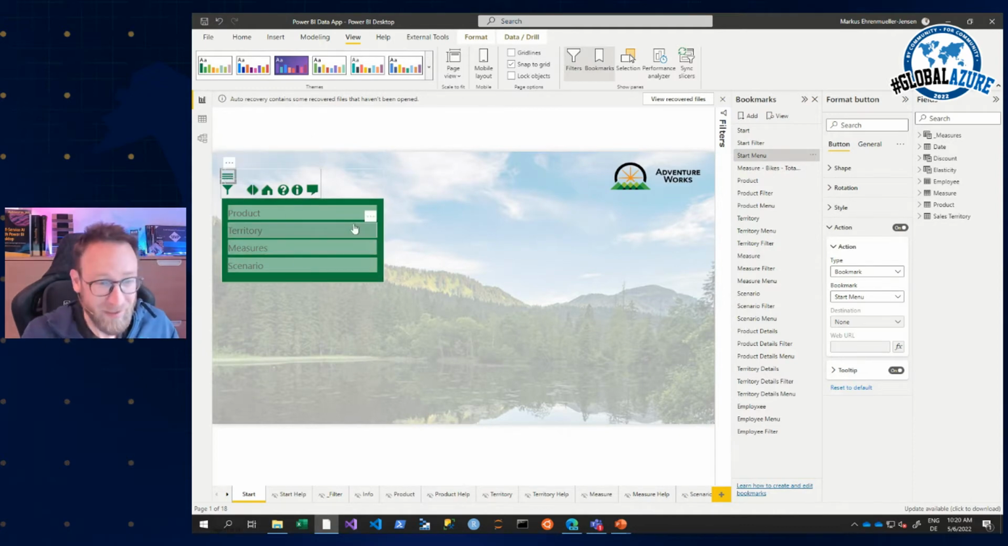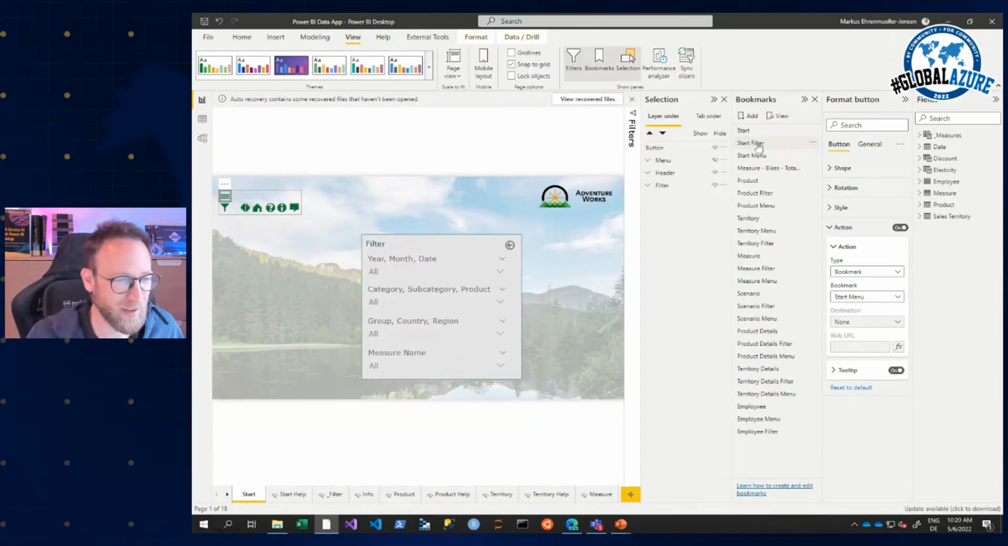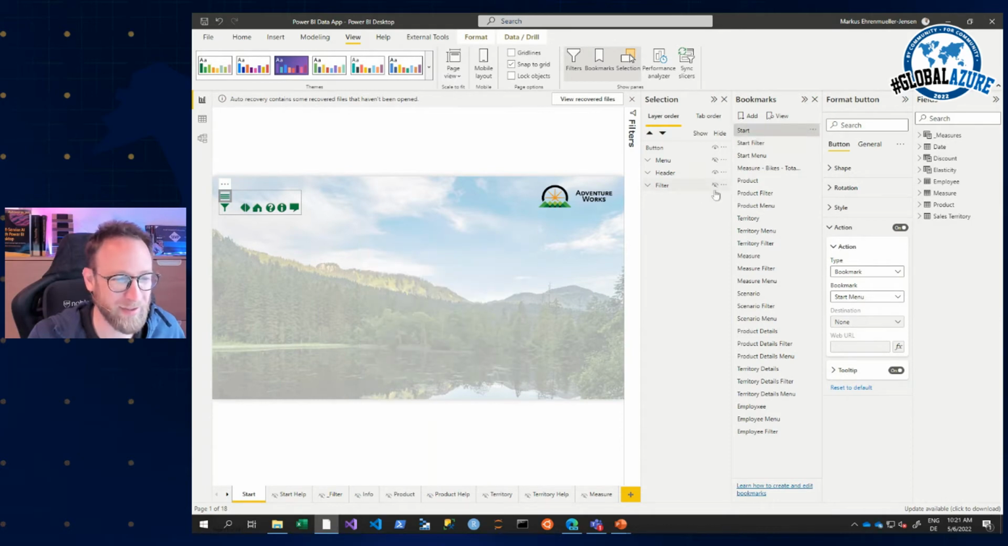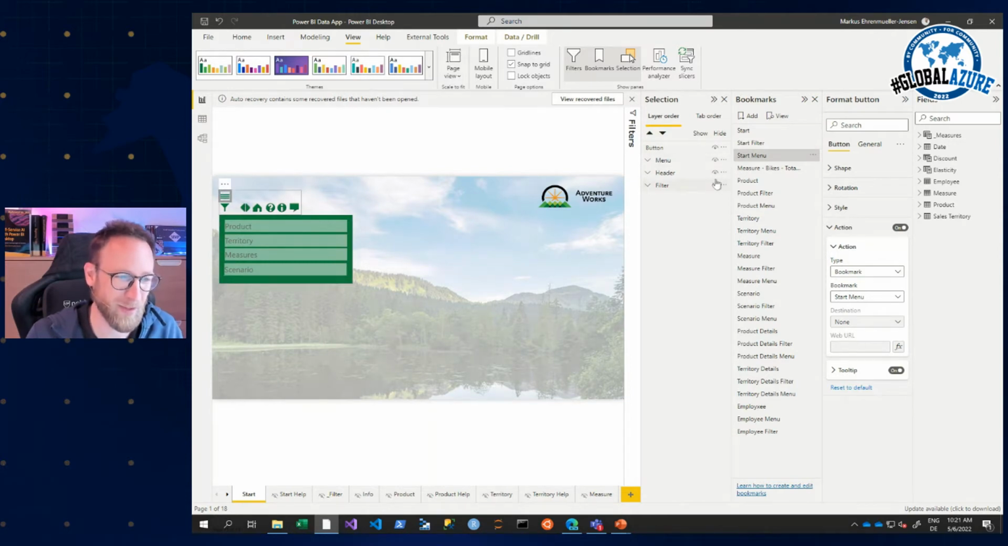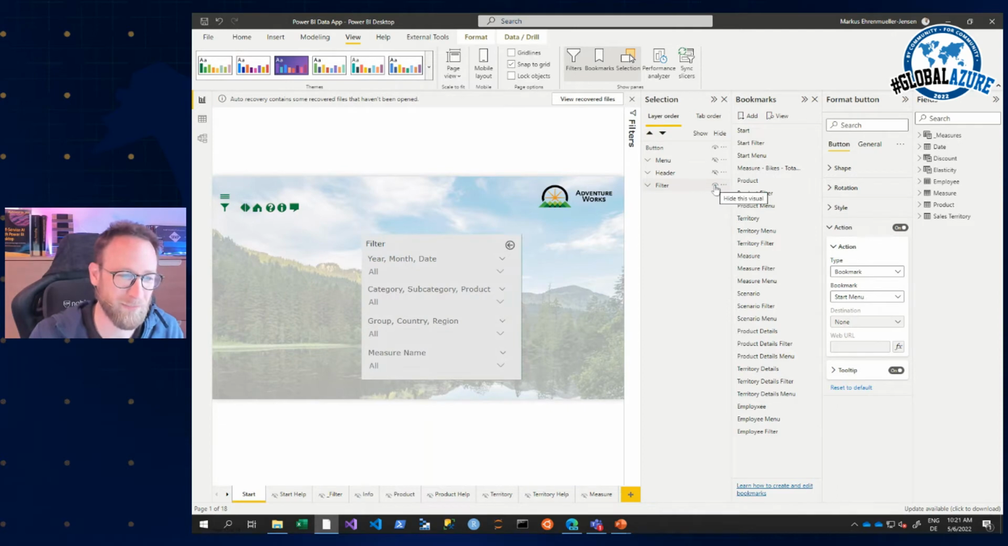The menu and the filter are items on the report. They're just hidden through the selection pane. In the selection pane we can see that if I click on the filter, it means the menu is hidden, the header is shown, and the filter is also shown. On the start, it's hiding the filter, only showing the header, and on the menu it shows the header and the menu, but not the filter. You can turn this on and off; I could also hide the header, hide the menu, or only show the filter, and so on. And then you make a bookmark.